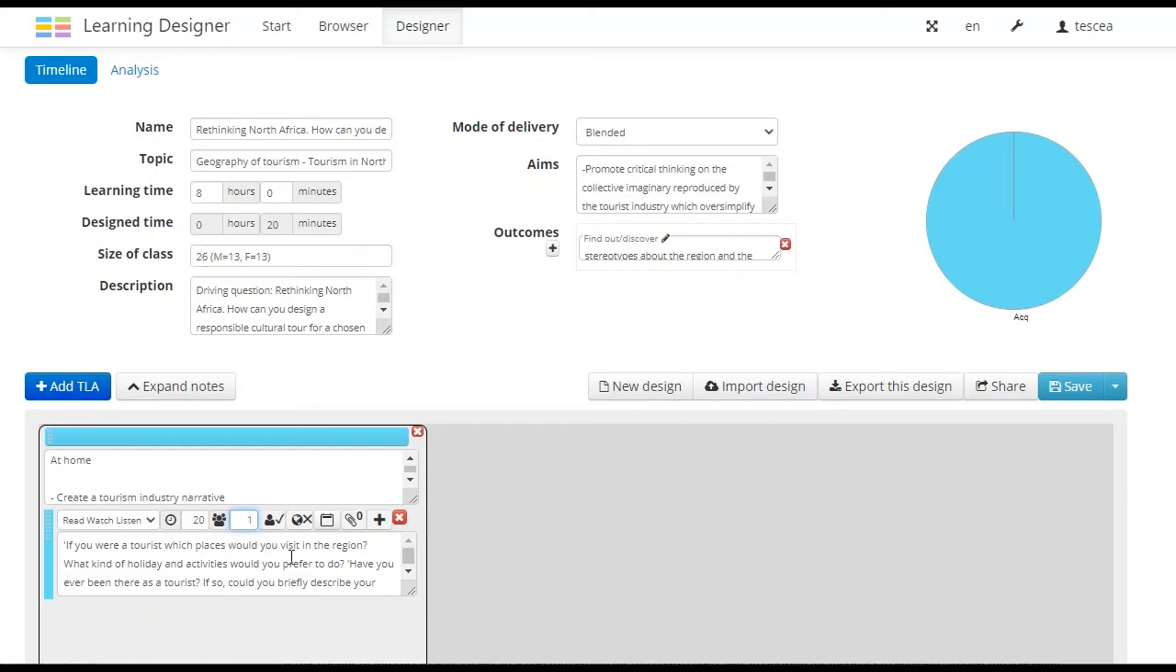We can then indicate whether this is an activity the teacher needs to be present for. In this case, the teacher does not need to be present. We can also indicate if this activity will be conducted online or face-to-face. This activity will be online, so let's tick that. We can also specify if the activity will be synchronous, meaning carried out by learners simultaneously in the same place. As this is an individual activity that students will complete asynchronously at home, we can leave this unticked.